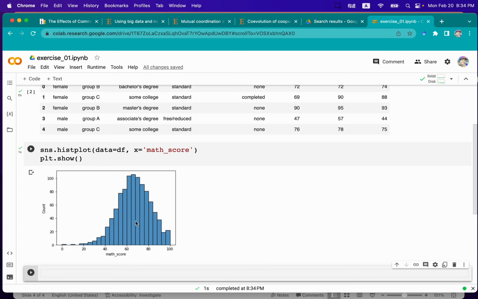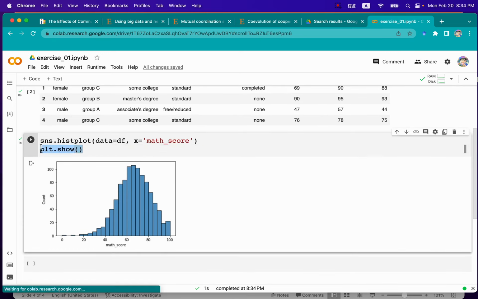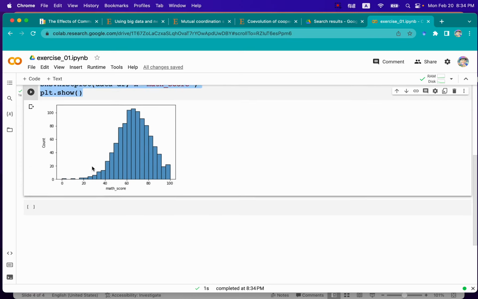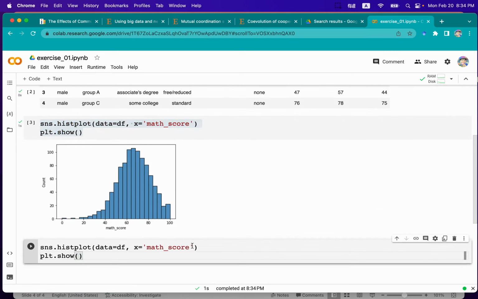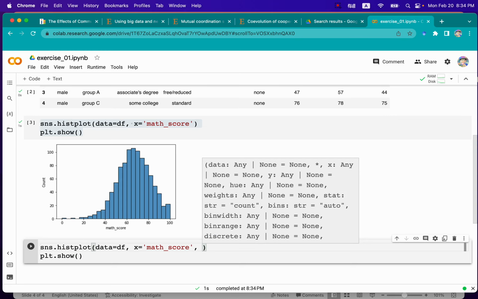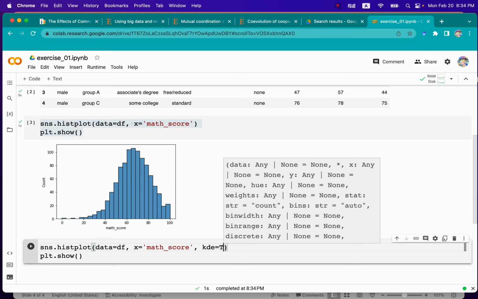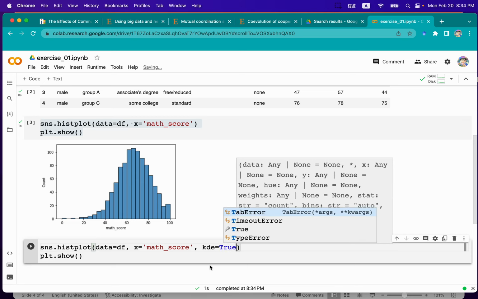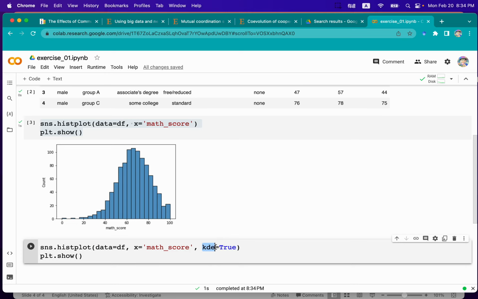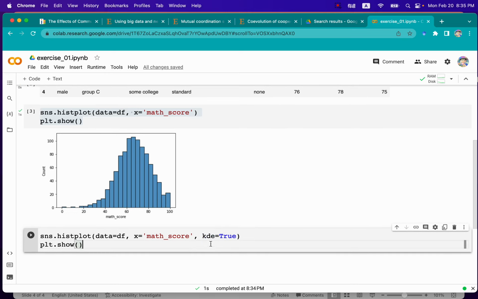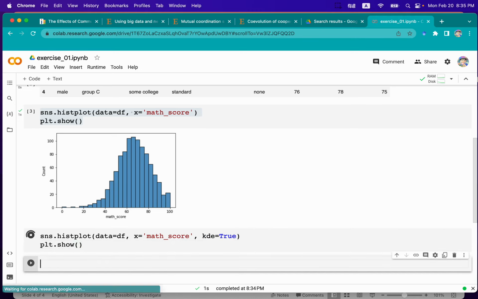Now I can improve this histogram a little bit. So I'm going to copy these two lines and paste them in here, but in this function, I would specify another argument that is called kde. And for kde, I would set that to true. So what does this mean? KDE is short for kernel density estimate. So basically, you can think of the KDE as a smoother version of the histogram. So let's take a look at what happens if I add this argument.